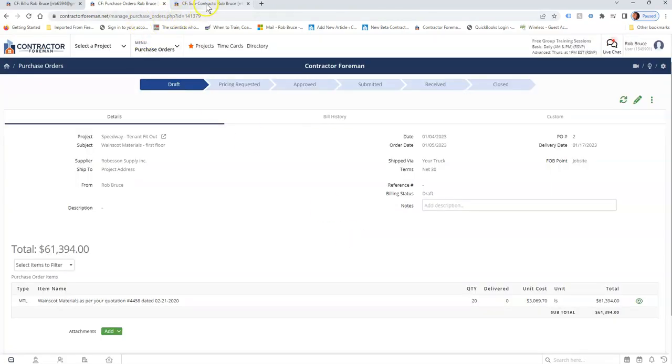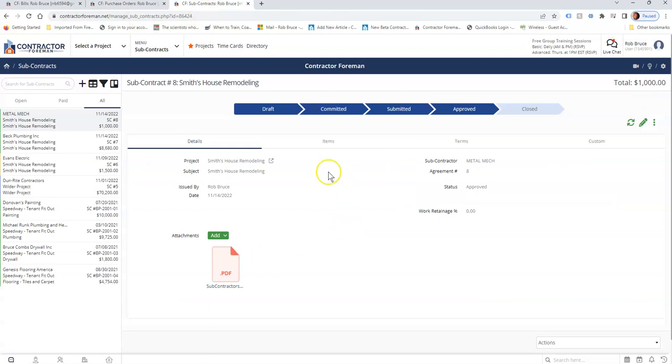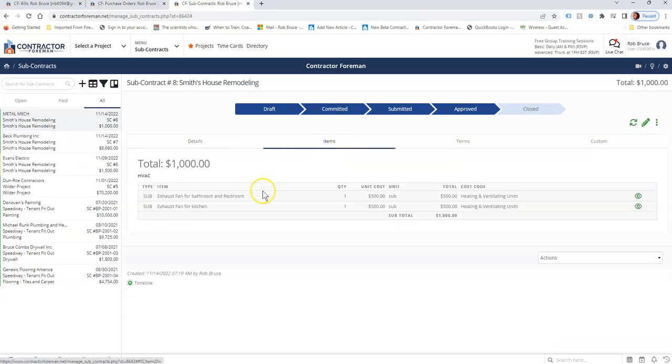And the same thing with a subcontract. So I'm in a subcontract here. I'll click on items. I've got two items there. And I've verified everything. We're good to go. So I'm going to come over here. I'm going to go generate bill.